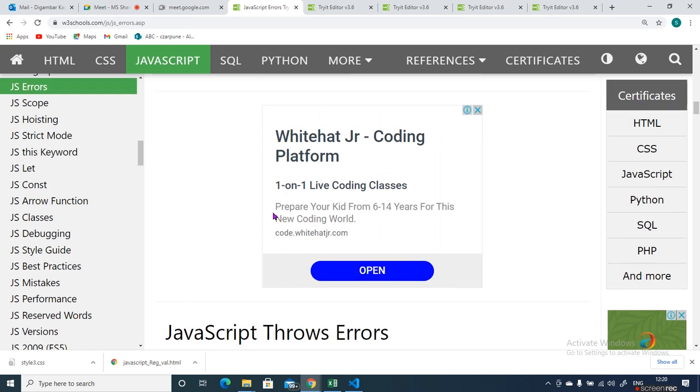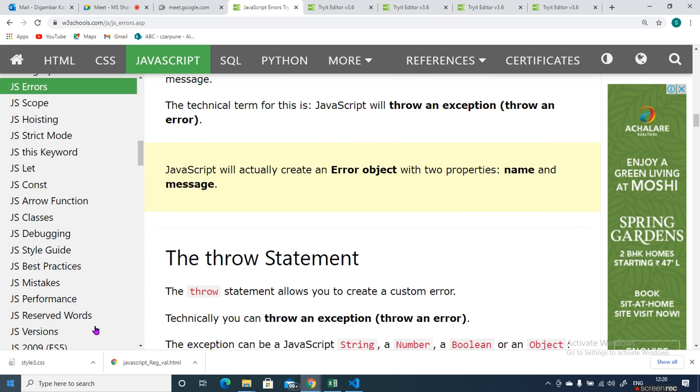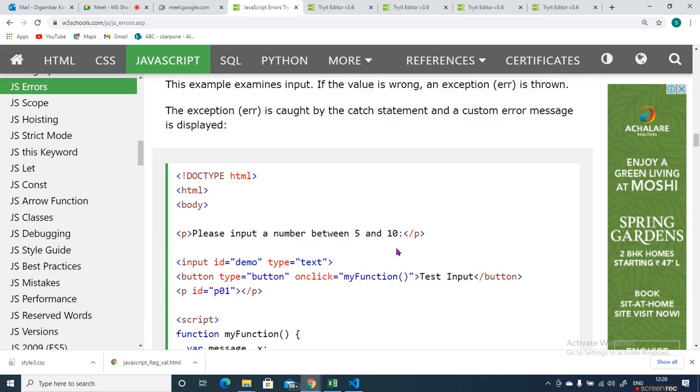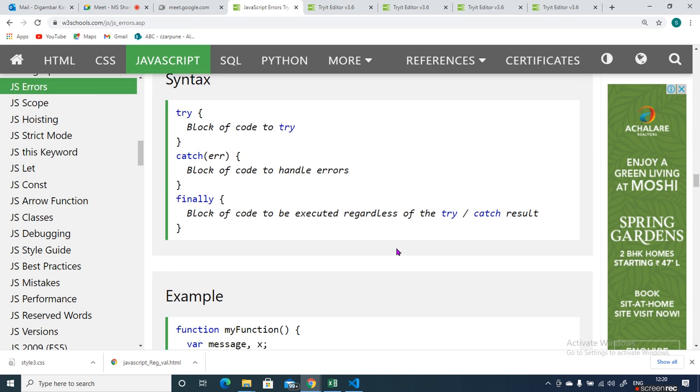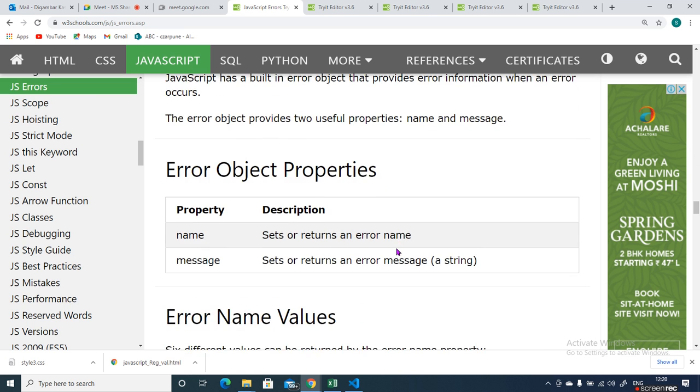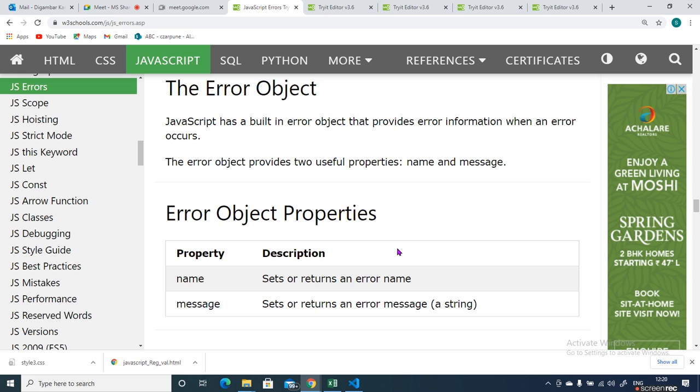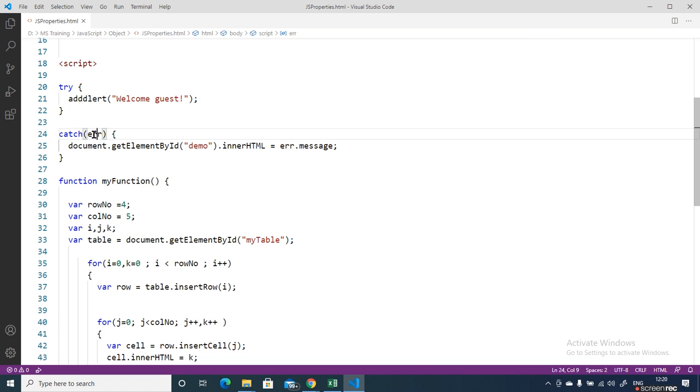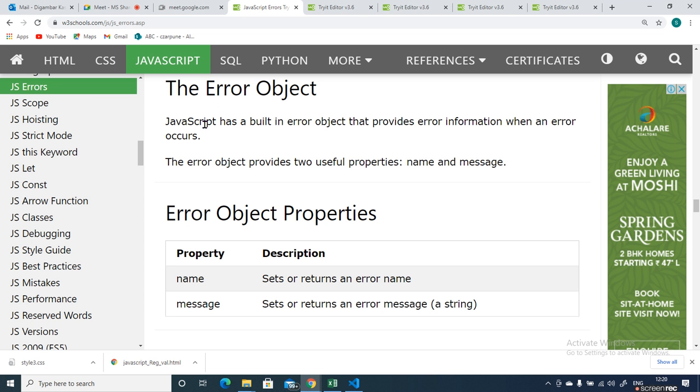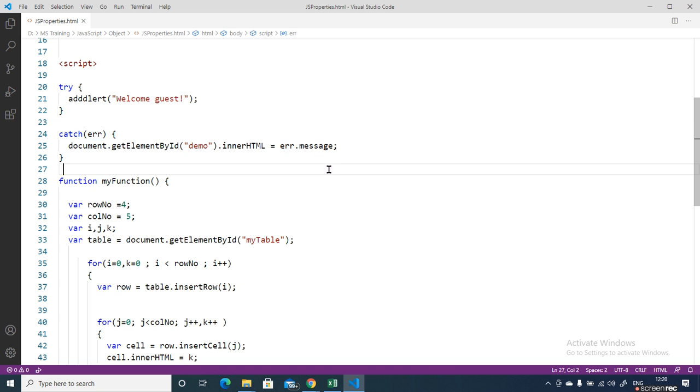Let me show you. So it throws the error object here. You can see the error object here. That error object has two properties: one is name, and the other is message. So here you can see error.message.